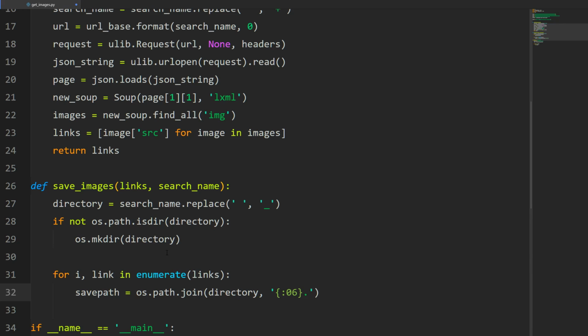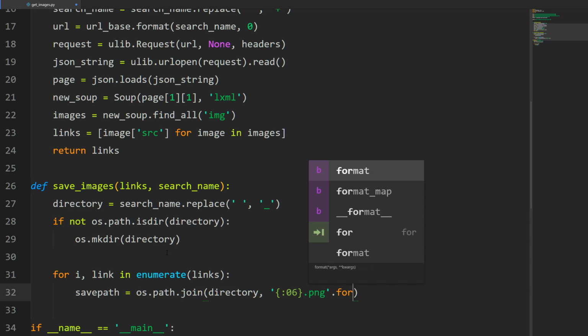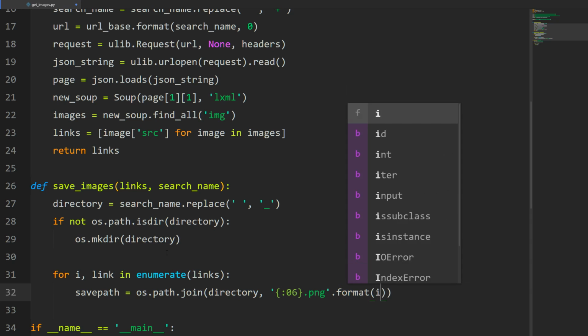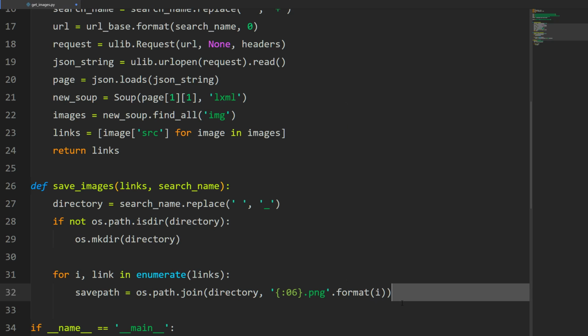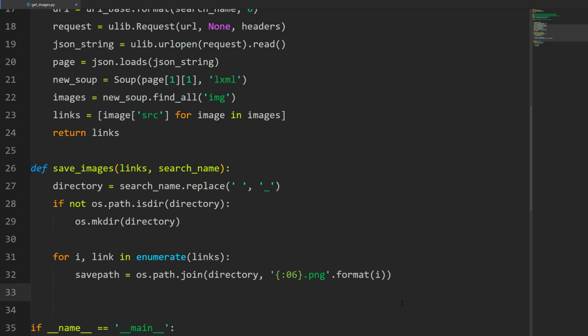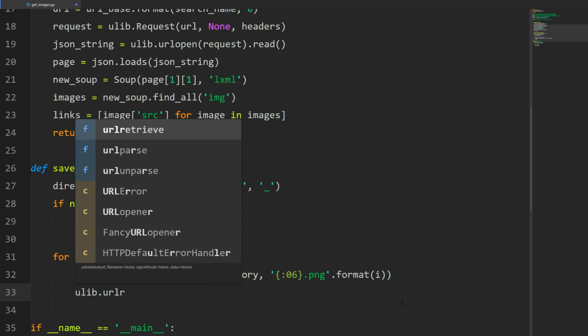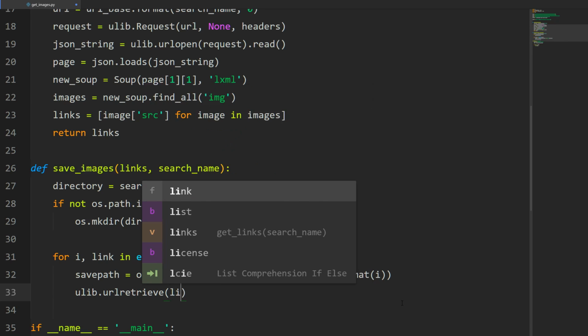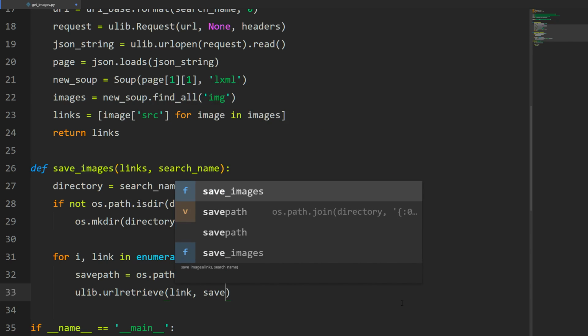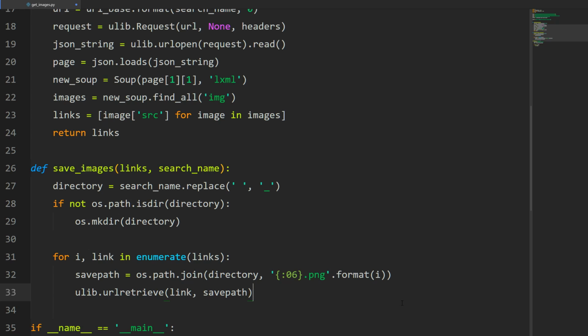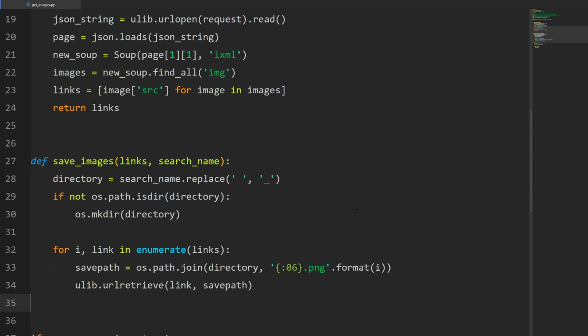We're going to save these things in PNG format, and then we're just going to format this and put this i in there. So it's just going to count 0, 1, 2, 3, up and up and up until we save all our images. So finally, that's the save path. So the next thing we need to do is urllib.urlretrieve. Then we're just going to retrieve the link, and we're going to save it in the save path. So now let's go ahead and run this and see how it looks.